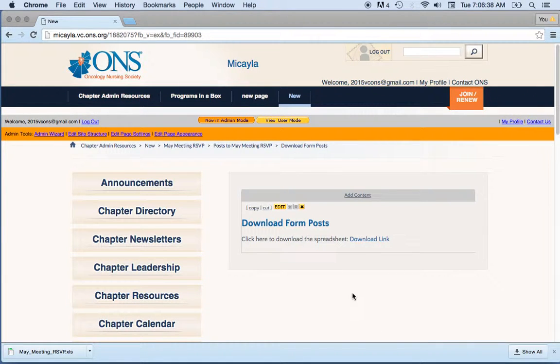So that's basically the simple way to add an RSVP form to your chapter site.